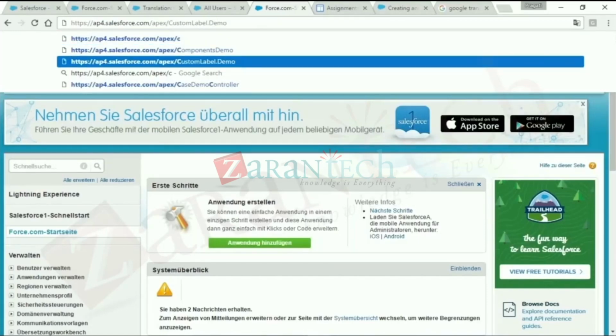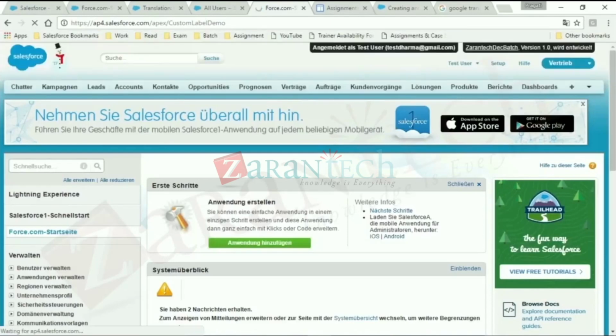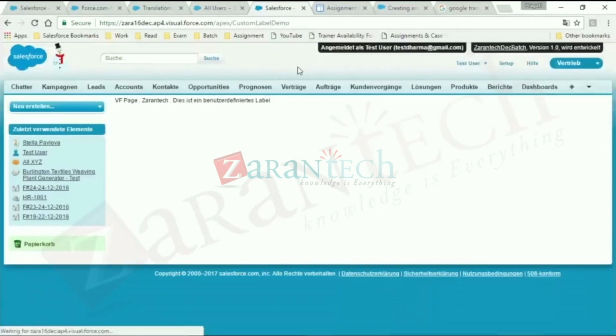So now as you can see, the translation of the text is already done. If you notice here, this was a hard-coded value, so the hard-coded value didn't get translated. But the one for which the translation was added, that value is now translated, right?